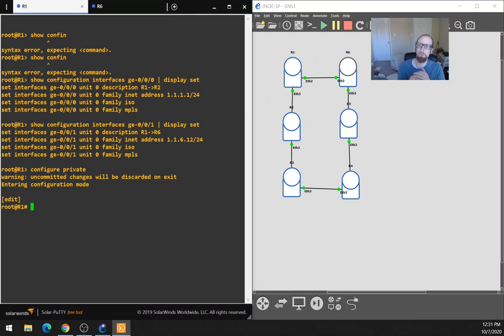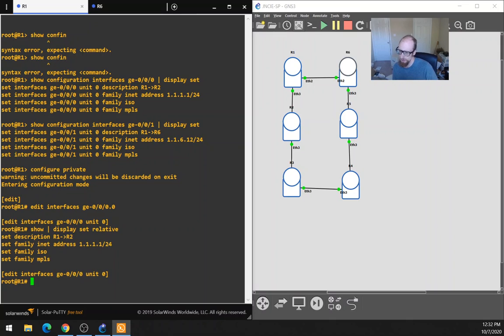Okay, but that's actually pretty easy to fix if you're familiar with the command, with the knob display set relative. It makes it really easy to fix errors like this. So the first thing we're going to do is go into both of the interfaces. Okay, and then we're going to do a show pipe display set relative on each of them.